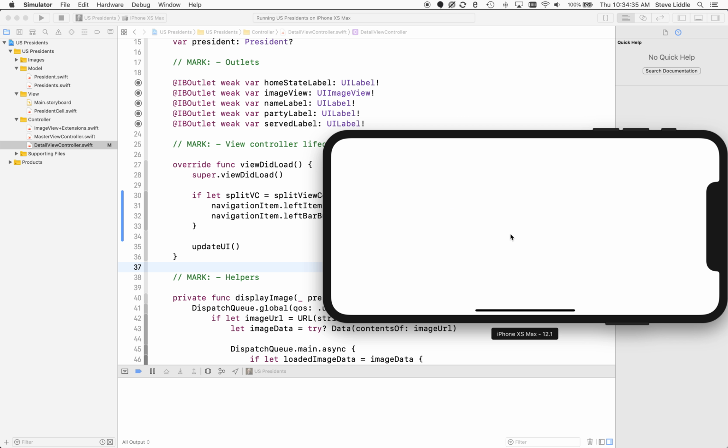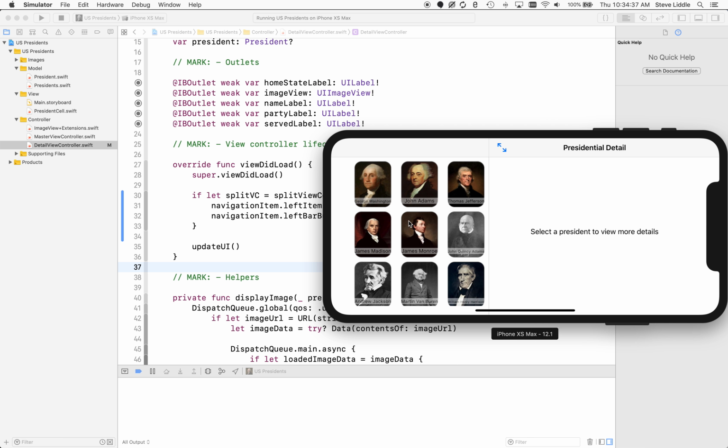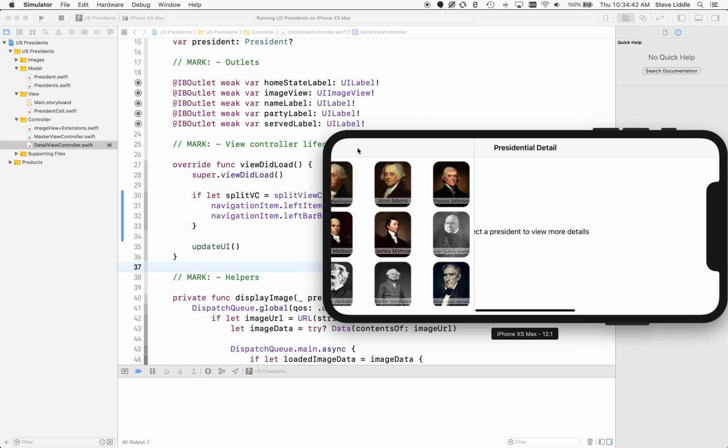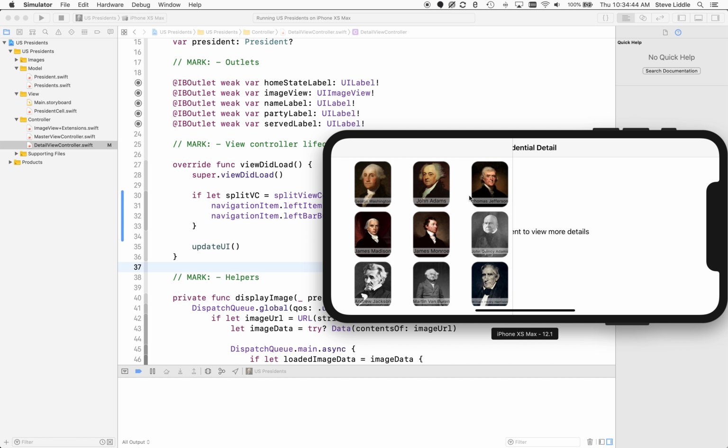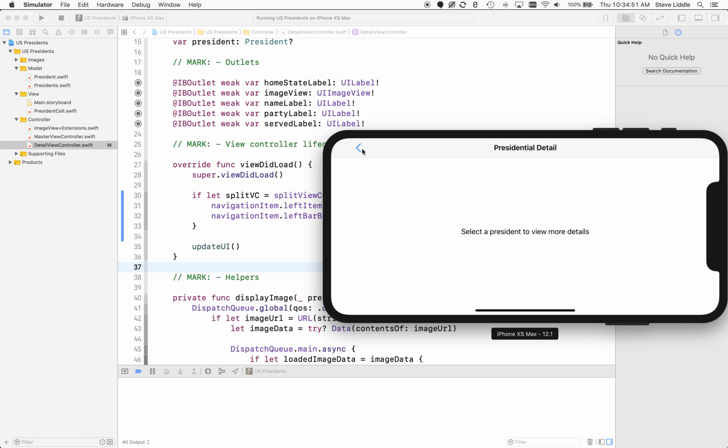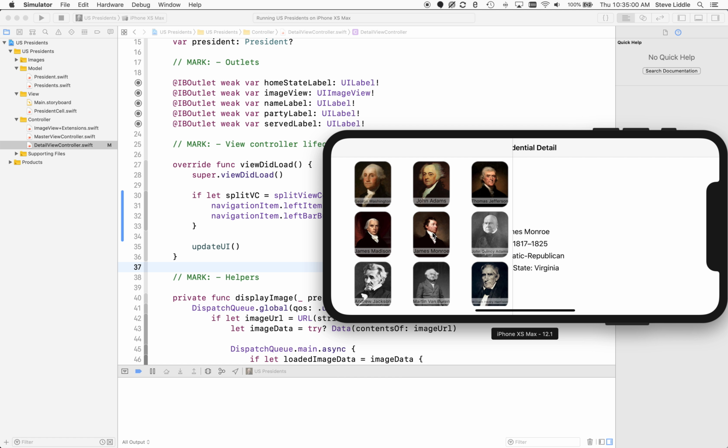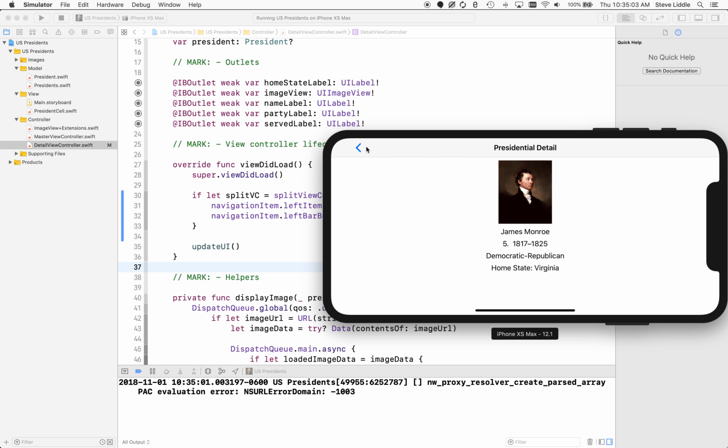Up it comes. Okay, now we have the display mode button item that if I click on expands out, and now it will overlay, in expanded mode, the master view controller iPad style on top of the detail view controller. Let's see, I'm missing the ability to collapse that again. If I tap on a president, does it? Yeah, there's something else missing here. Okay, I'll dig into that. That's on the iPhone XS Max.